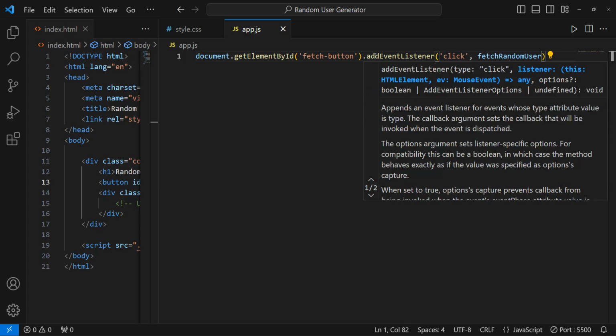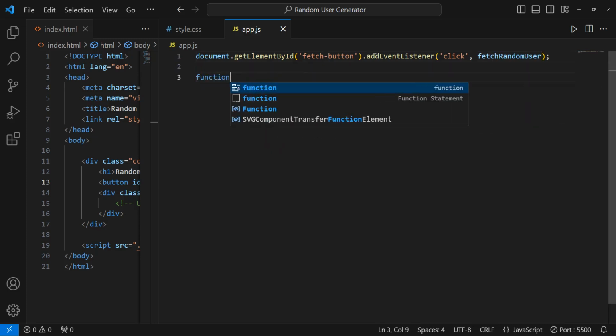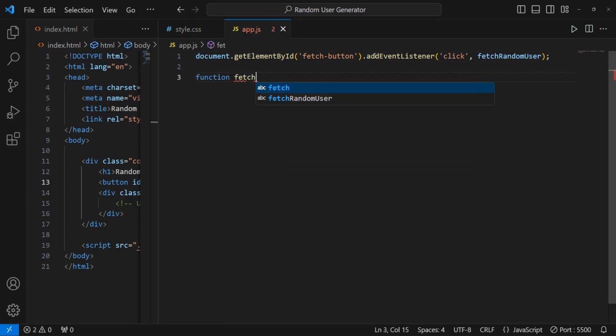We are going to define this function below. The function is going to be, as we have written it above, fetchRandomUser. But this is going to be an asynchronous function.